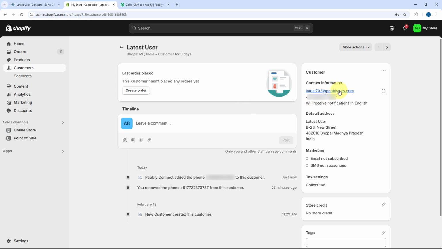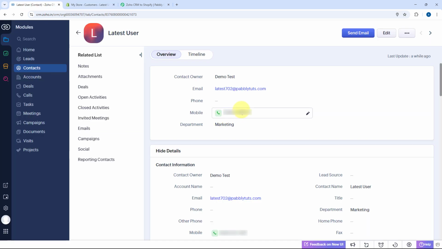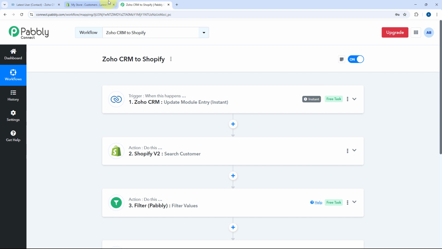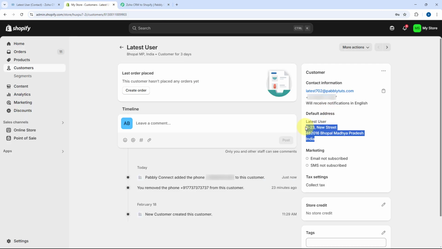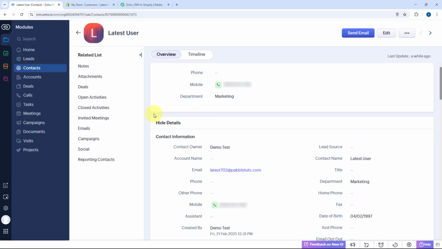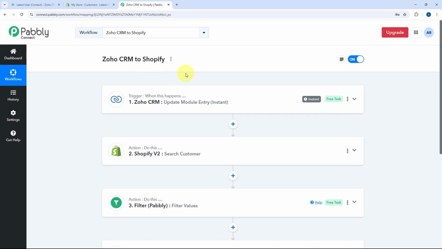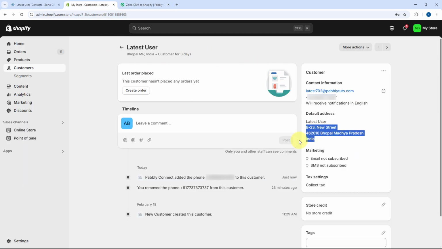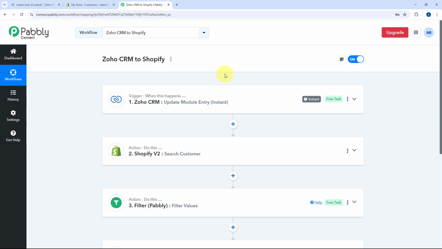So here you can see we have the same email address because we have not updated the email address, but the mobile number, the same mobile number which we have updated in Zoho CRM is updated over here. Then after that, the same address as well, which we have updated as a contact in Zoho CRM, the same address is updated in the customer section of Shopify too. So in this way, we have created this automation using which just by updating the customer or contact in Zoho CRM, automatically the same person as a customer will be updated in Shopify as well.